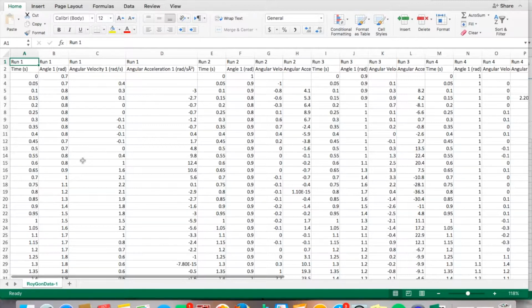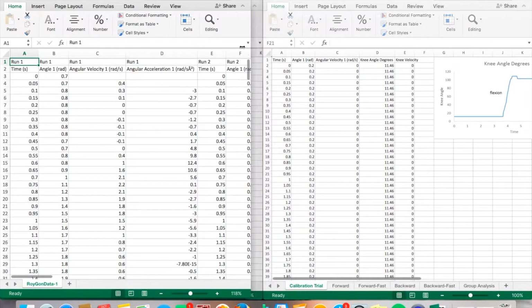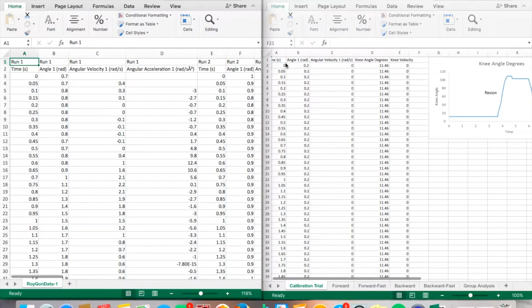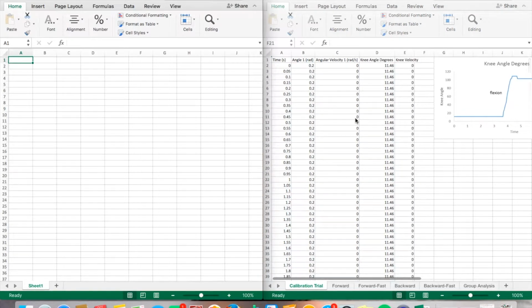So you might be wondering, how do I know which ones I need? Well, good thing for Dr. Streepy. He gives you an example workbook, and in the top cells right here, it's got the labels and tells you which ones you need. So that's when you need to open your own Excel sheet. Check out right here. So we see that we need time, angle 1, rad, angular velocity 1, rad by seconds, and then knee angle degrees and knee velocity we will be creating.